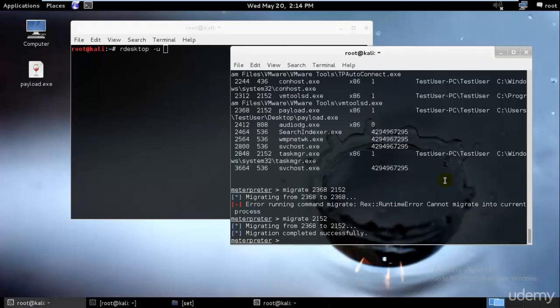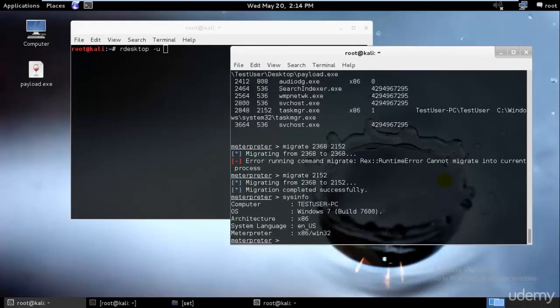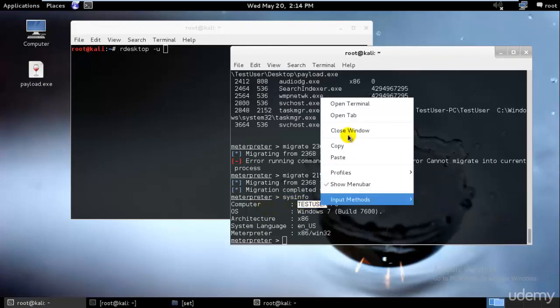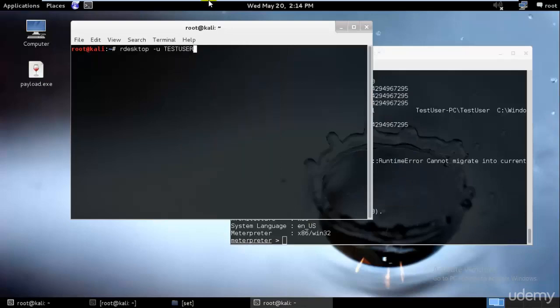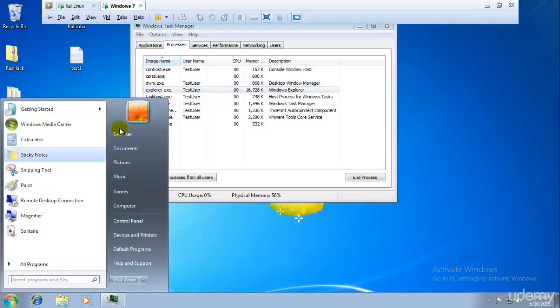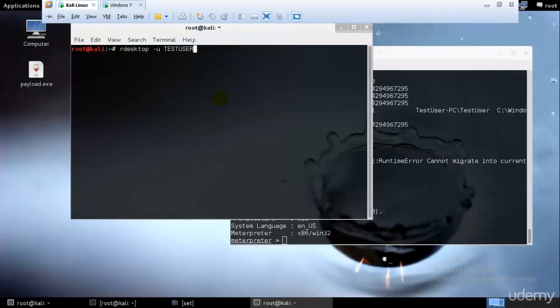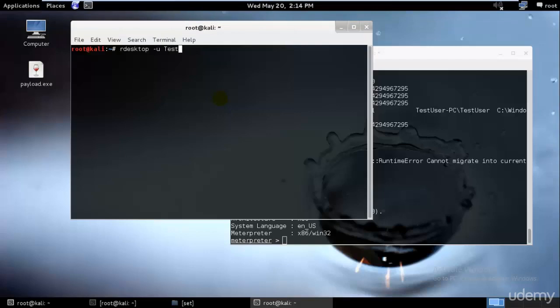And if you want to know the username, just type over here sysinfo, and the name of the person is test user. So just copy it and paste it over here. I believe it is the same, right? Test user, perfect. And test user, and -u is for the username that you're stating that this is the username, and -p is for the password.